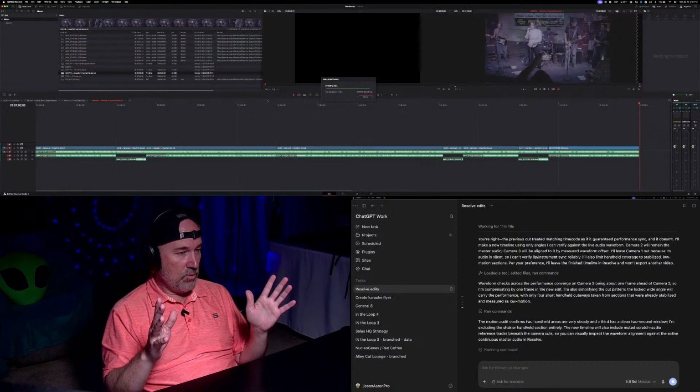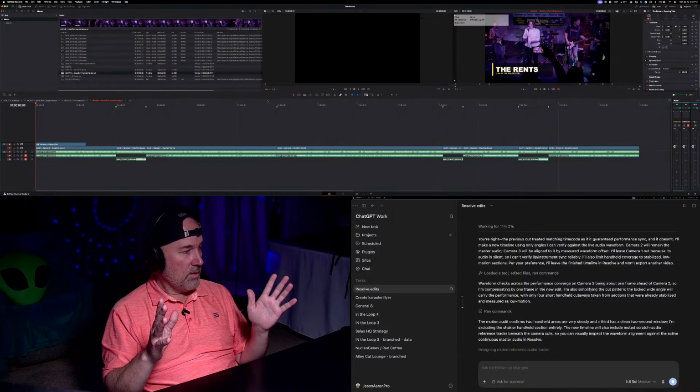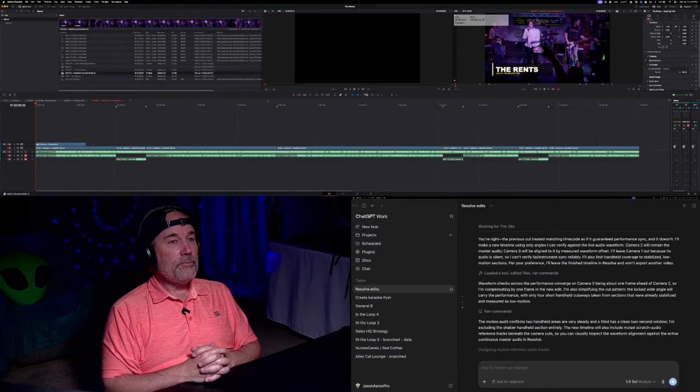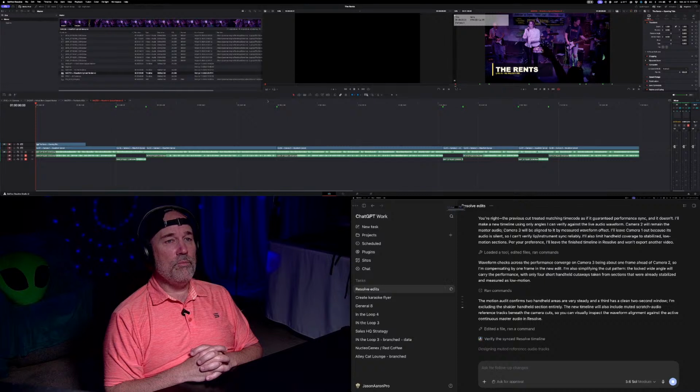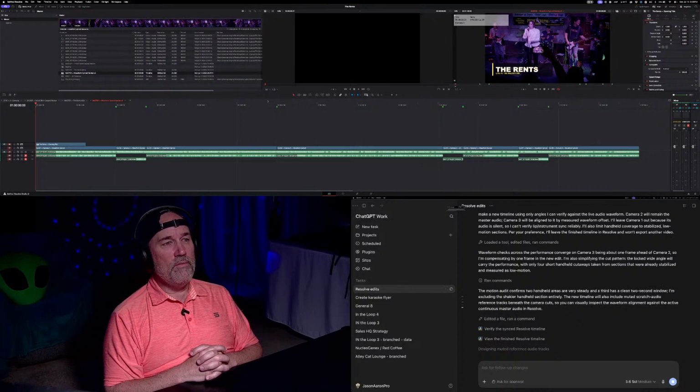Here's ChatGPT working DaVinci Resolve here. It's working the program. Okay, the motion auto confirms 2 handheld areas are very steady, and a third has a clean 2-second window. I'm excluding the shakier handheld section entirely. The new timeline will also include muted scratch audio reference tracks beneath the camera cut, so you can visually inspect the waveform alignment against the active continuous master audio in Resolve. Okay, verifying the sync to Resolve timeline. View the finished Resolve timeline.